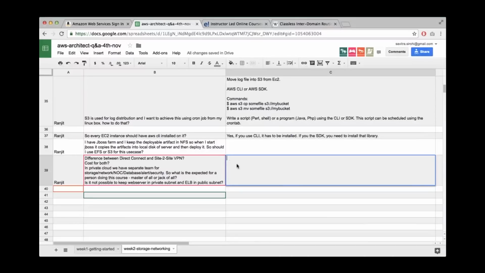So Direct Connect versus VPN. Direct Connect is actually you're bypassing the internet. So Direct Connect is what it says it is. It's a direct, dedicated connection to AWS. So you bypass the internet, right? So that's a connection.